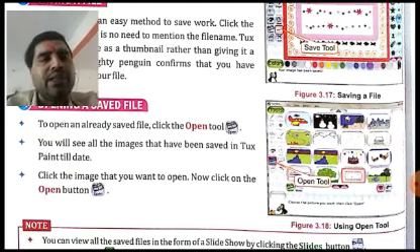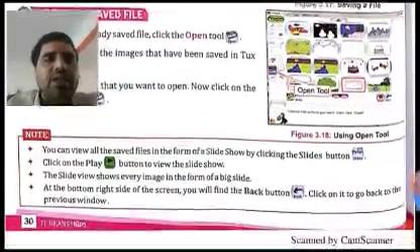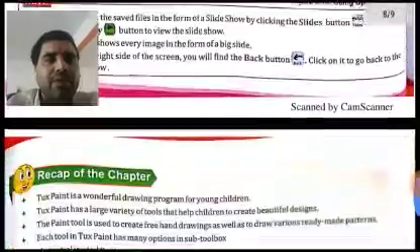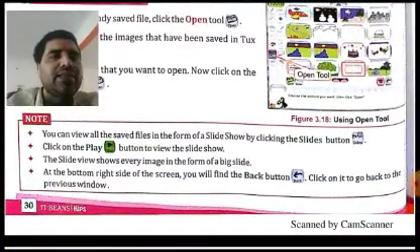In this way, you can open any saved image file from your TuxPaint. Some points to be noted are given over here. We can view all the saved files in the form of a slideshow by clicking the slides button. The slides button is also given over there.